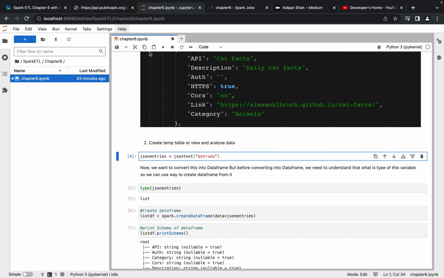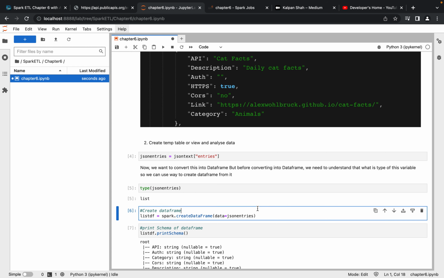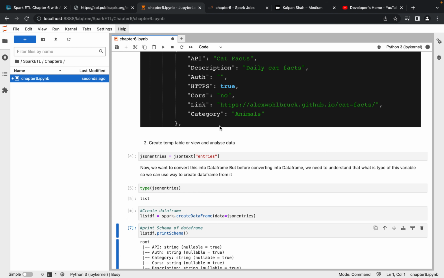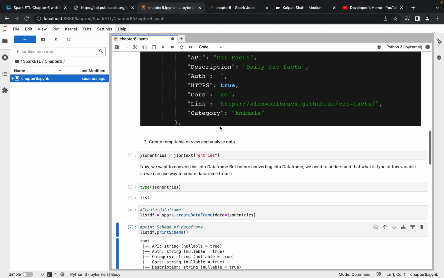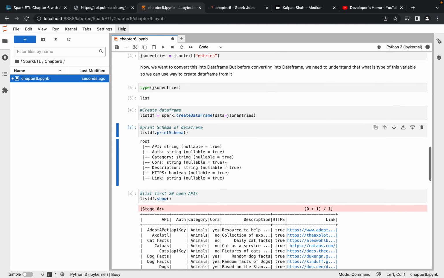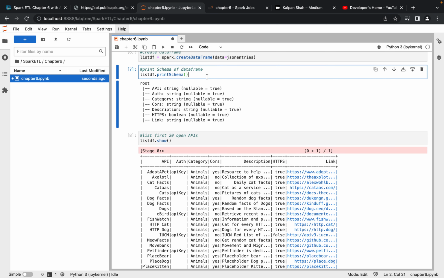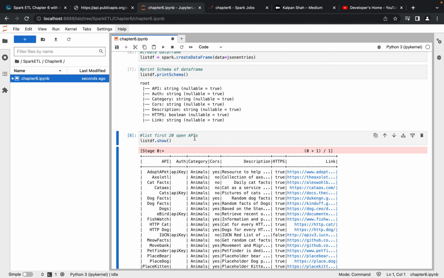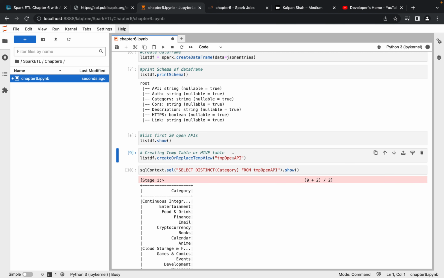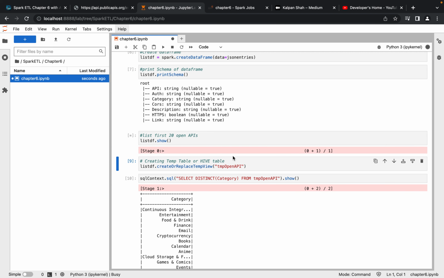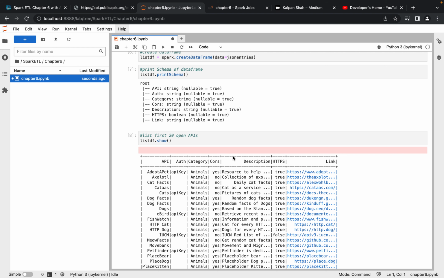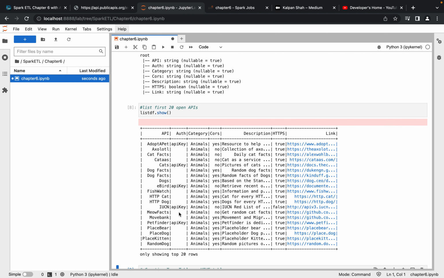So now the next step is I am just assigning this list variable into this one. We just check what the type of this variable is, which is list. As we discussed, we create the data frame first. Once the data frame is created, we'll print the schema, and then we'll also show the data we have available. So just doing print schema, and then I'm printing the top 20 rows from that API. This is just calling that API, and here we have all the top 20.